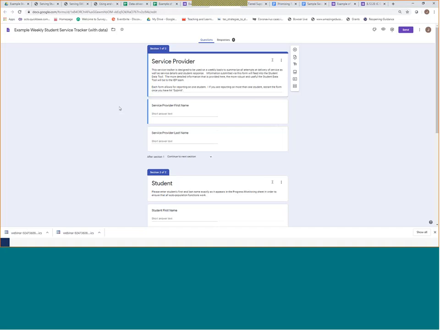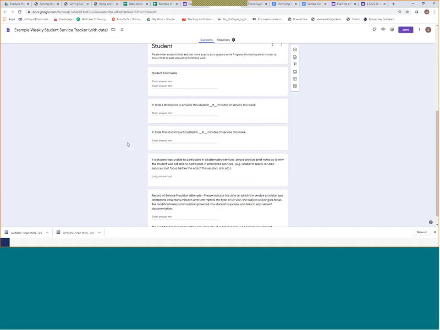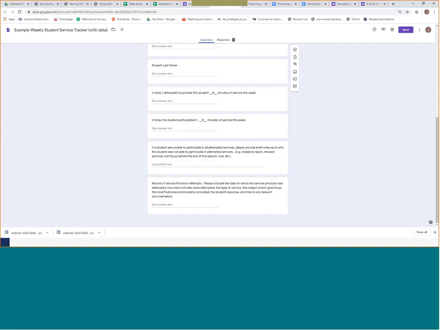So there's a place for you to put your information. Again, you want to be very, very specific and clear about the spelling of the student's first and last name. Recording attempted minutes that the student participated in, notes if the student did not participate, and then a record of service provision attempts. So when did you try to do it? How many minutes were you trying to meet for? What were you trying to do? What happened? Was the student unavailable? Did they cancel? And then any links to relevant documentation you might want to share. So that's the service tracker.